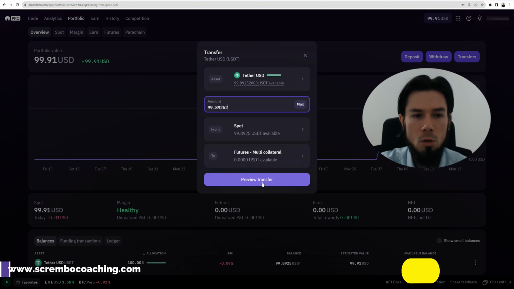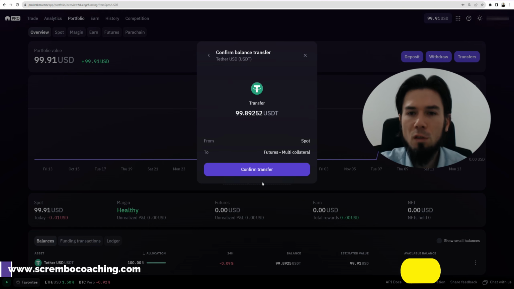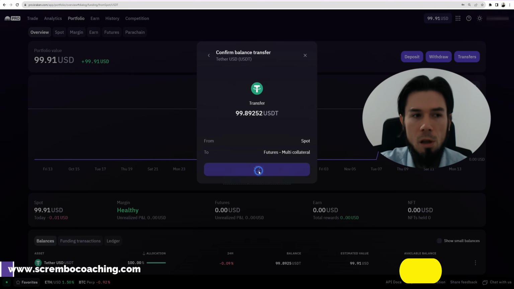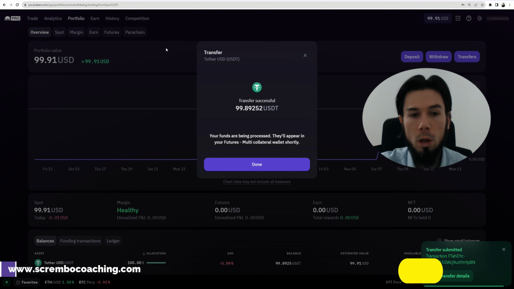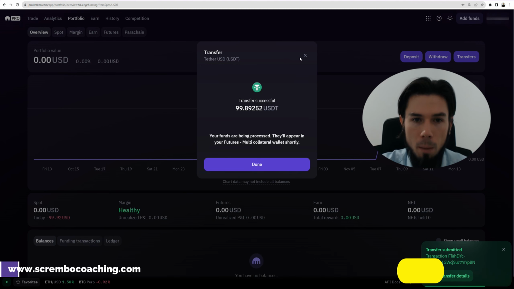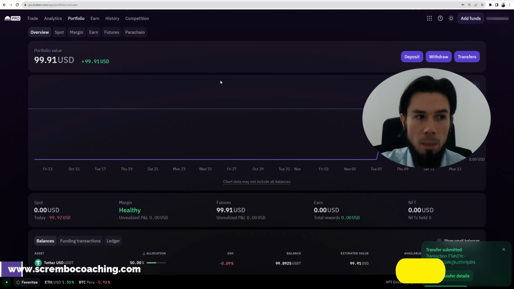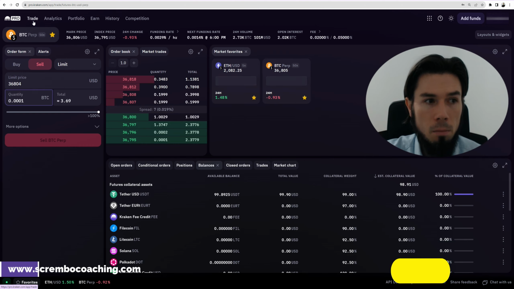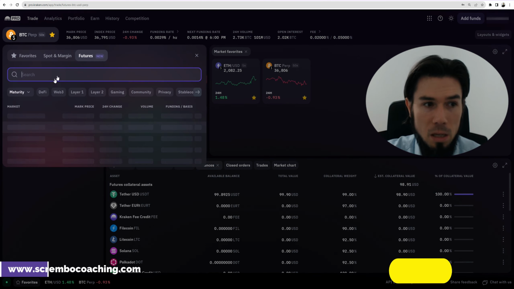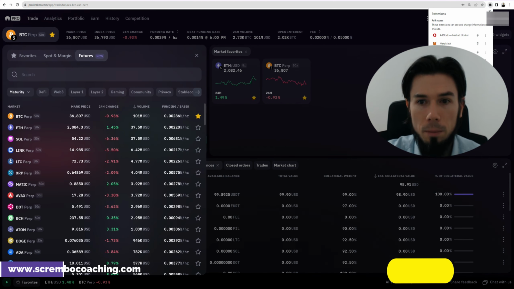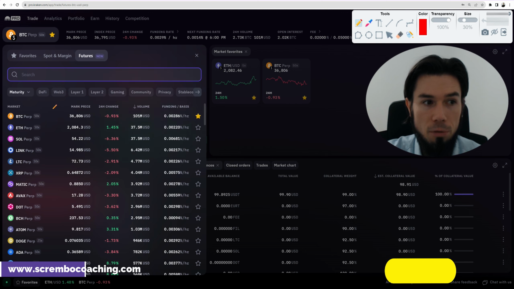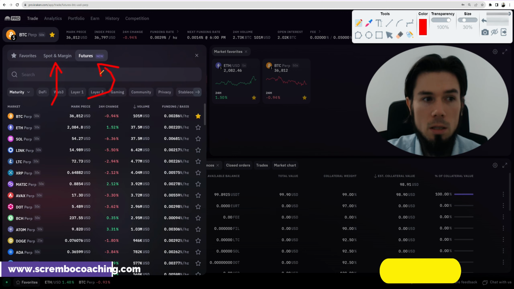So I'm going to preview and then transfer. There are no fees to do these transfers internally from one wallet to the other, right? So I'm basically transferring everything, and then I'm able to go into the trade, top left corner, and make sure that I select the following. Instead of spot and margin, I'm going to go with futures. This is the option. This is what I need to do.